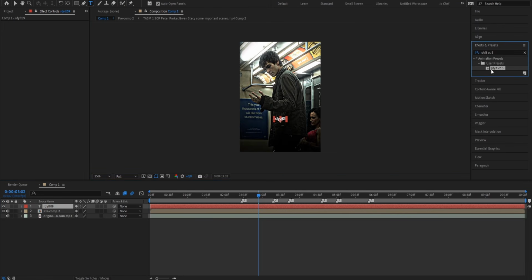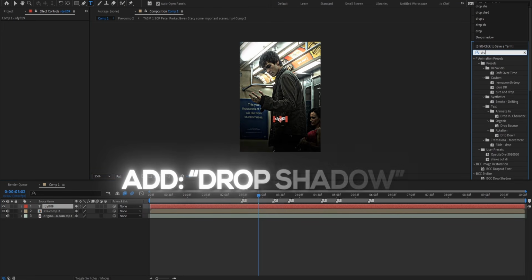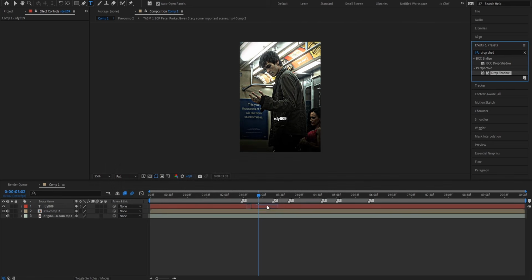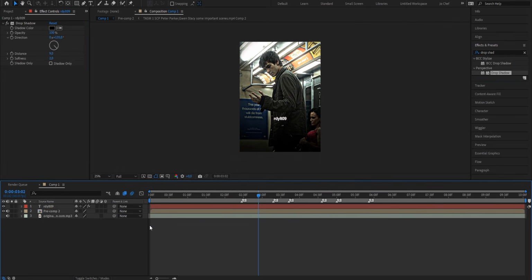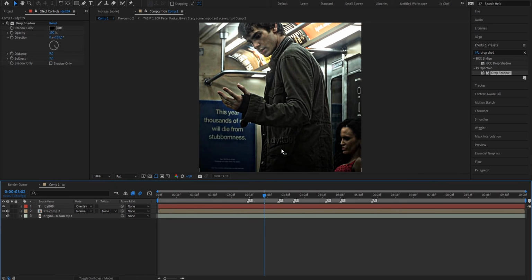Once you've done that, go to Effects and Presets panel, search for Drop Shadow and add it onto your newly created text layer. Now put the opacity up to 100, the distance to 9 and the softness to 2. Now to make this transparent, make sure to toggle your switches and for the mode, change it from normal to overlay. As you can see, there's now a transparent watermark in your edit, so no one can steal it.